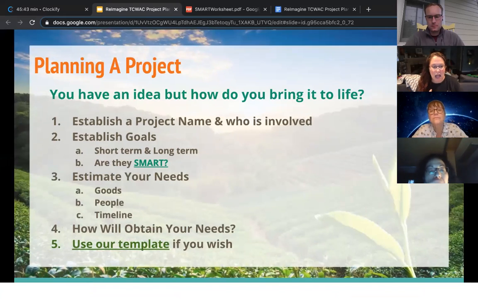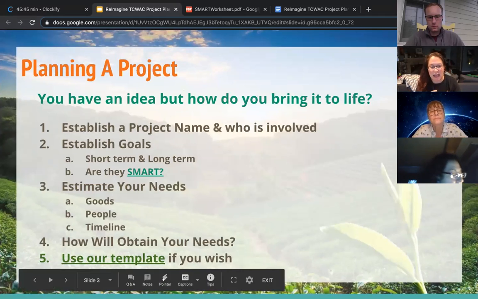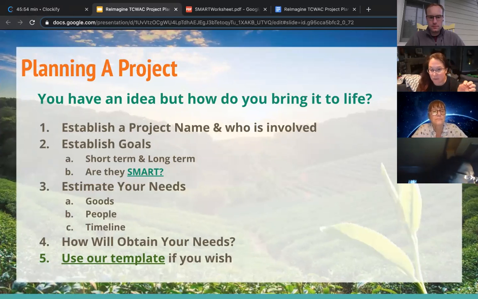All right. And then we talked about estimating your needs. We skipped over this, but we talked about it within the presentation. So goods, what are the goods that you need? What are the people that you need? And what's your timeline? And how will you obtain those things? So we talked about fundraising. That's how you obtain some of your needs, but also establishing your volunteer base.